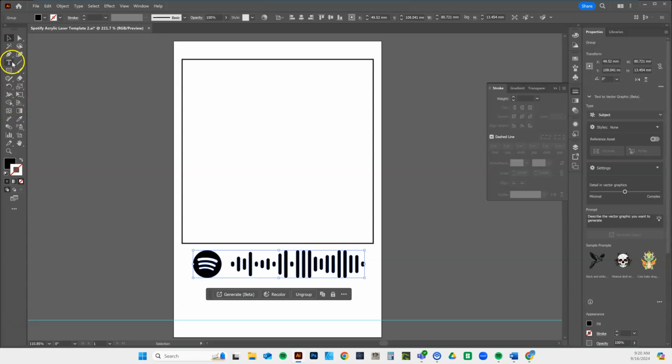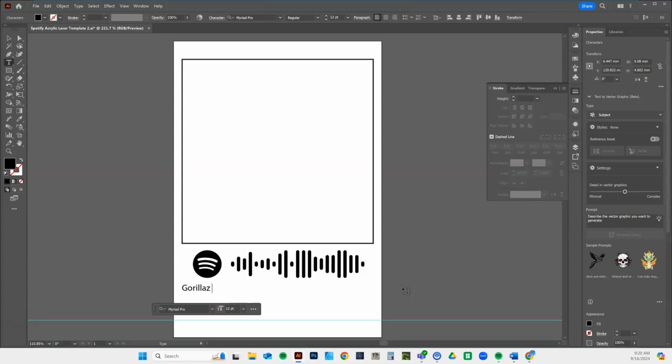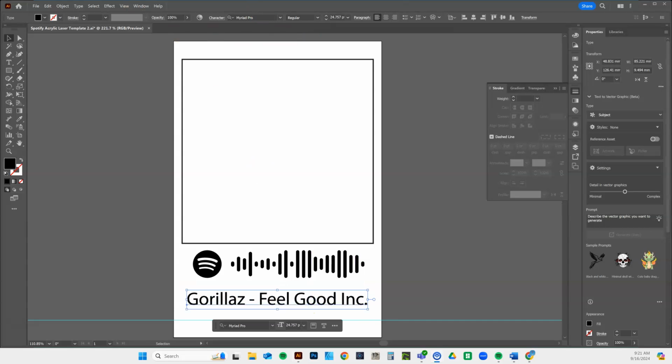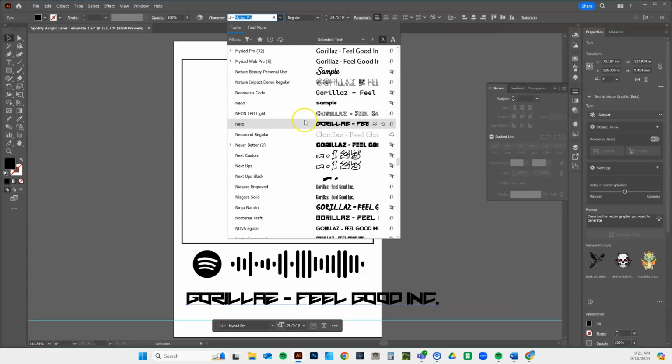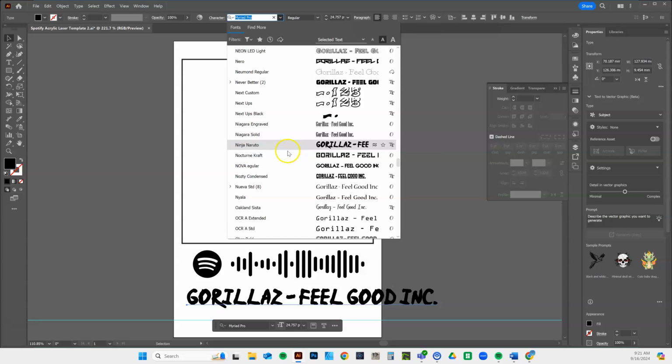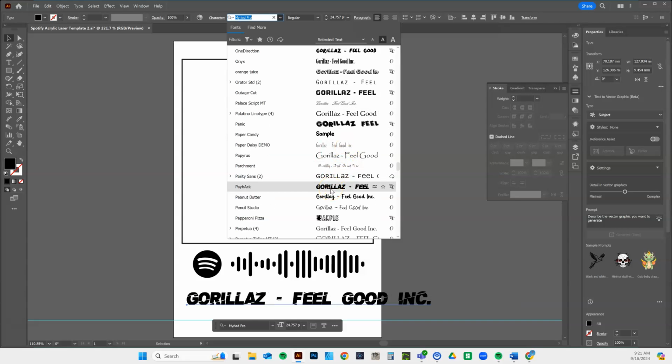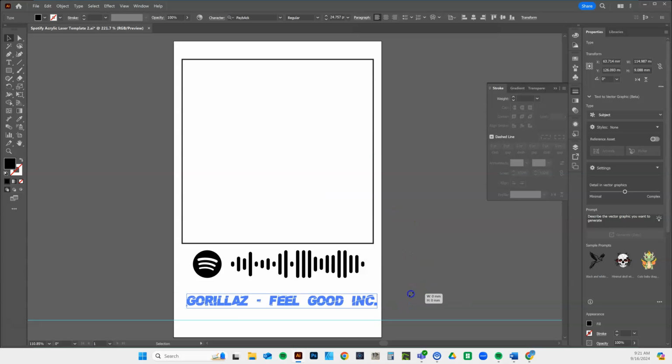It's your choice though. Text tool. Don't draw a text box. Just click and type. So I'm just going to do Gorillaz. And I just actually have to check what we picked again. Feel Good Inc. Then you can pick pretty much any font you want. So top of the screen here. Go through. So we're going to scale that down to fit.